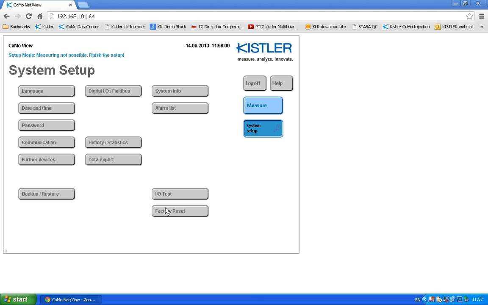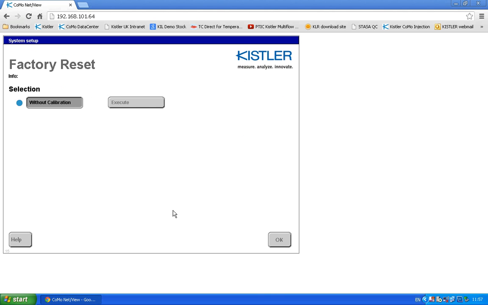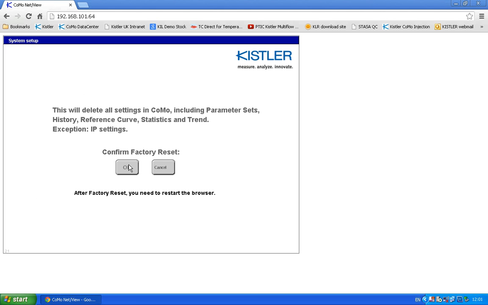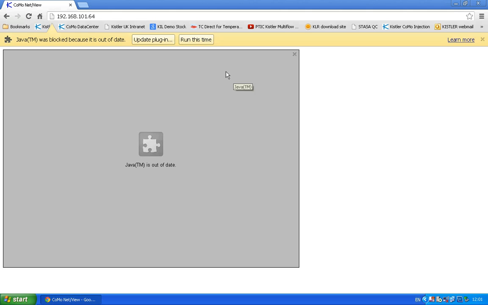So if I do a factory reset now, press the execute button. This will delete all the settings in the CoMo, including parameter sets, history, reference curves, statistics and trends, except the IP settings. OK. And now I need to refresh the web browser and wait for the device to reboot.